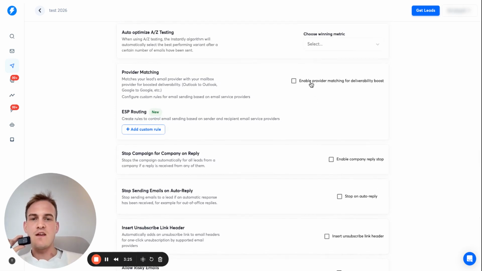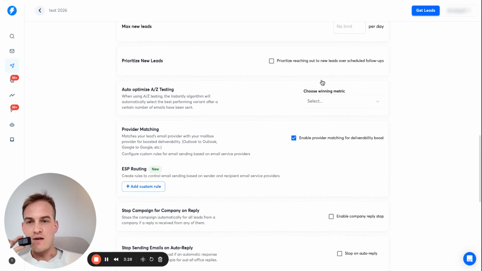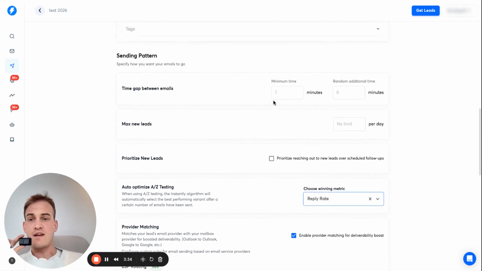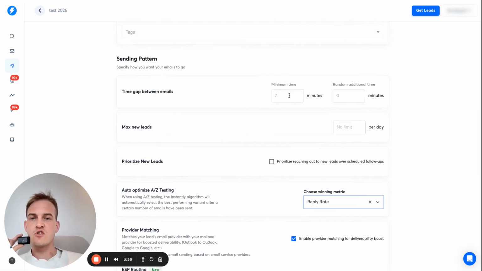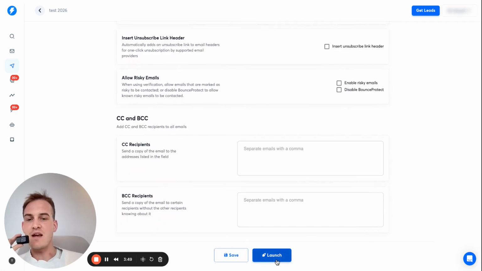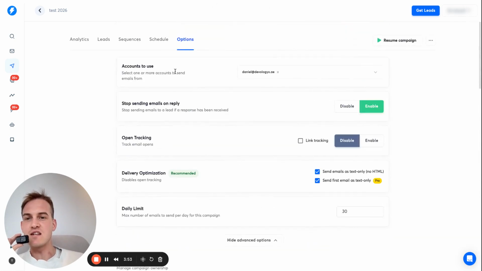And then I usually enable provider matching for deliverability boosts, and the winning metric that I'm choosing here is the reply rate, because I don't really care about anything else. You can check for the time between emails. You can make that 20 minutes or whatever. I just put 20 minutes. Maximum new leads per day: let's say we cap it at 1,000. Don't go too crazy though. Obviously, this is a test campaign. And at that moment in time, we can click on save. And what that will automatically do is save this campaign so we can add leads to it inside of Clay.